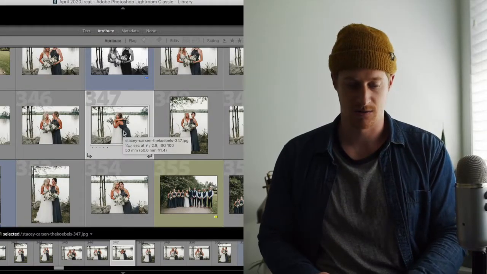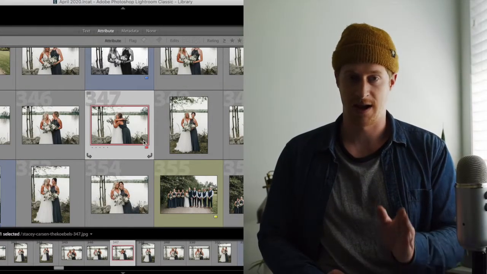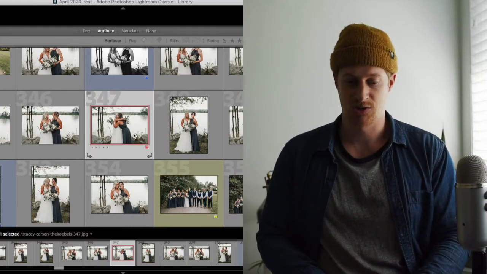So for instance, if this image needed some extra Photoshop work or retouching or just extra editing care, you could label that red and apply the red label to any other images, and so you know that there are some images in your catalog that still need some work.